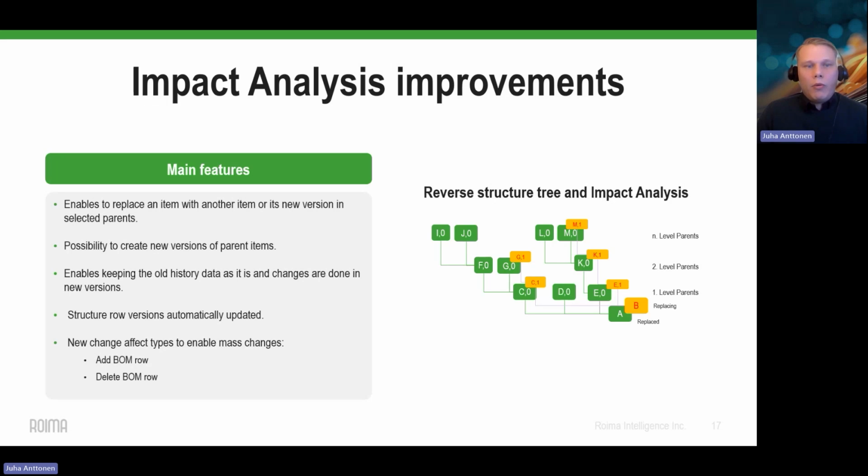And also we have new change effect types in impact analysis. So we have add BOM row and delete BOM row, which enable mass changes. So you can delete or add multiple rows to your structures at the same time. So this is a really efficient boost for the change implementation.